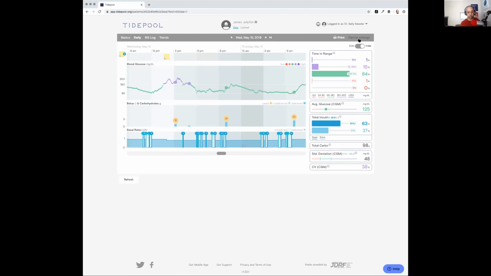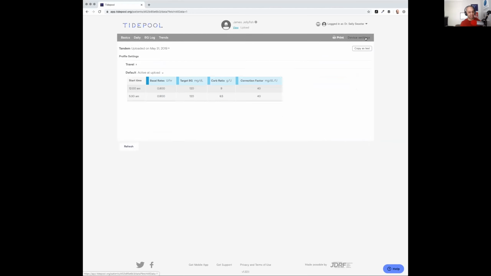So the thing I would actually check is to go to your Tidepool account and go to your device settings, which I will show you real quick. If you go to your device settings, that will actually be a way for you to pull that information out as you have it. That's the last thing that I think I can think about right there.